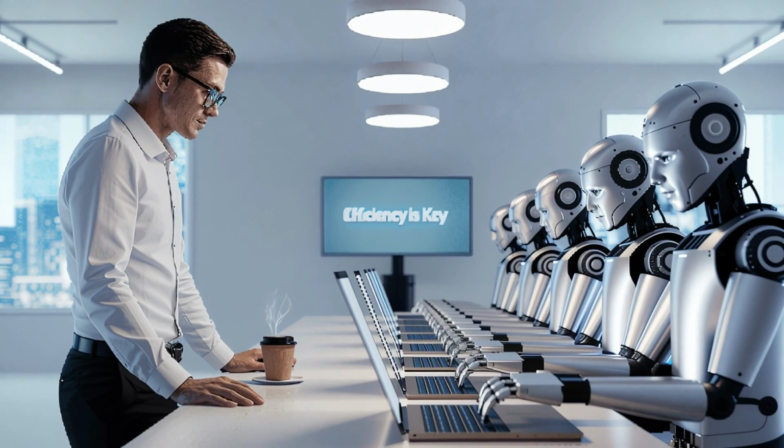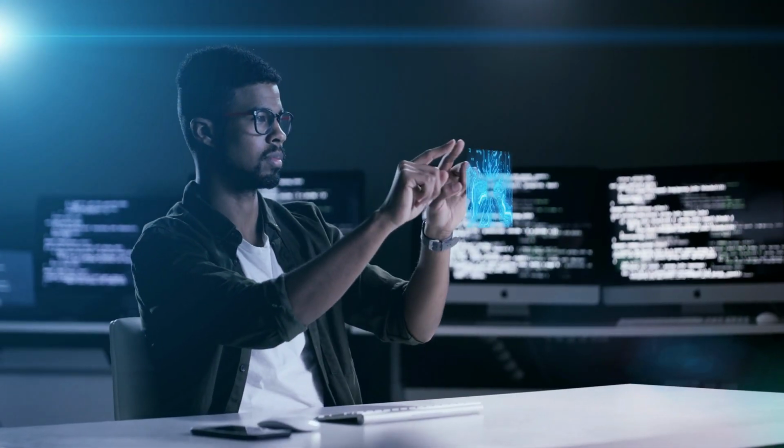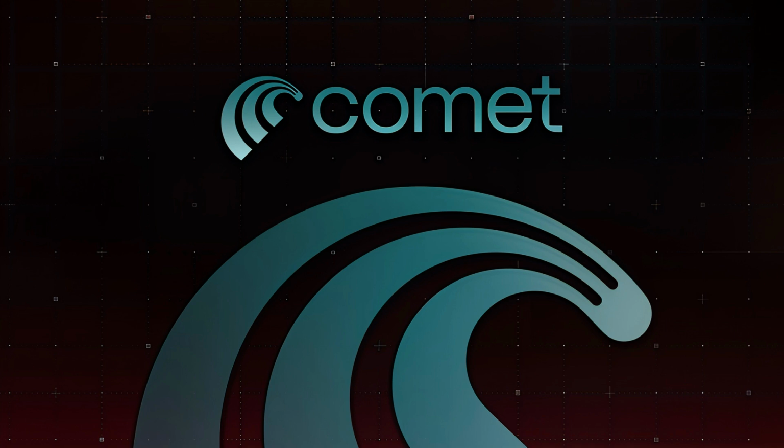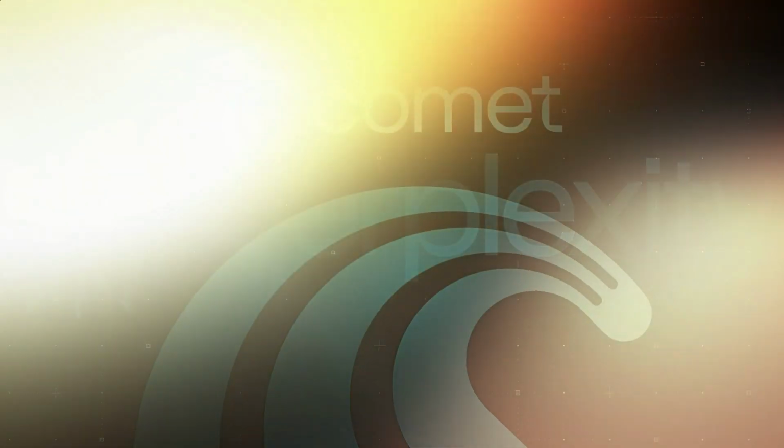Stop clicking, start commanding. What if your browser could read, research, and automate complex online tasks for you, instantly turning 10 hours of work into just 10 minutes? This is the groundbreaking power of the Comet AI browser, developed by Perplexity.